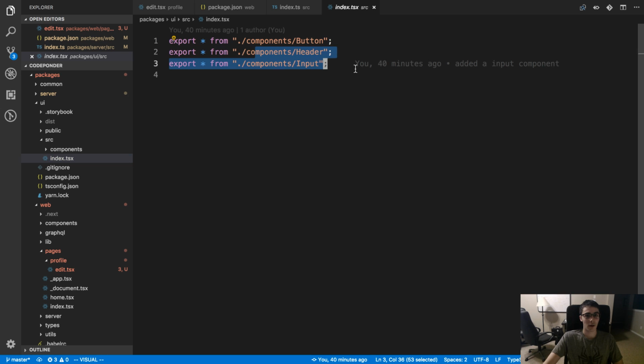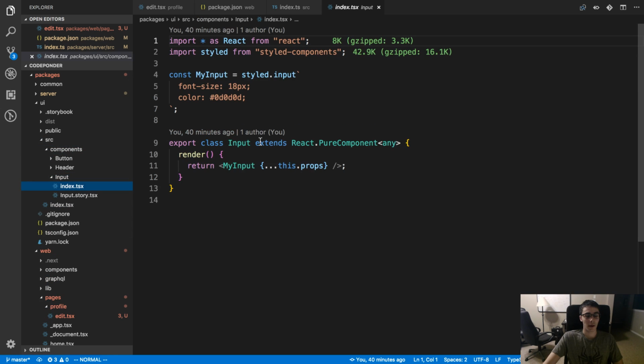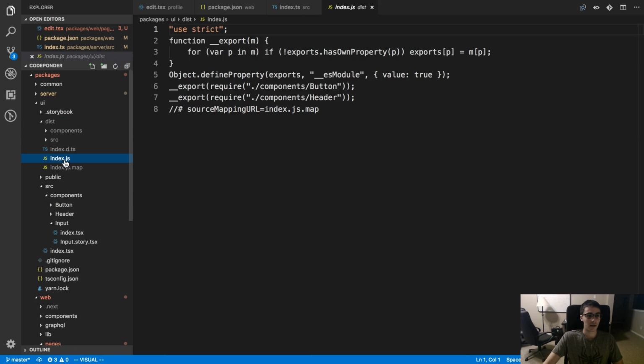So I am exporting the input component. I am exporting it here. If I click on the dist and I come to index, it is not showing up. Alright, so now I can see the problem.